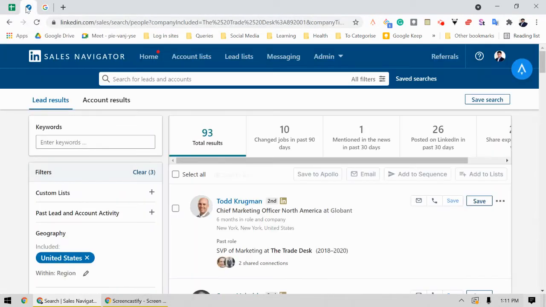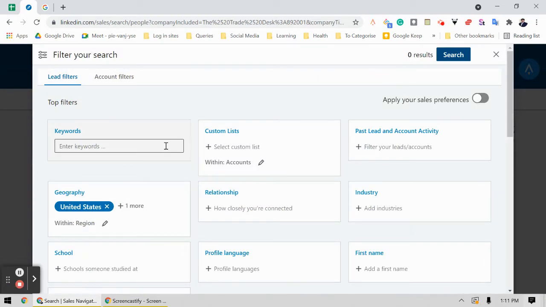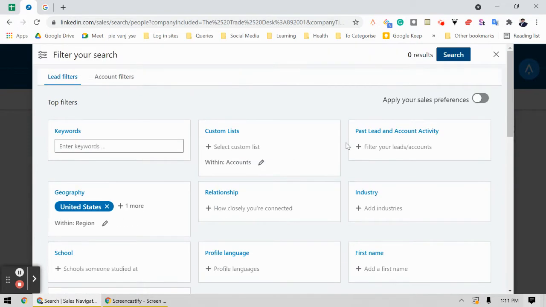I have this LinkedIn Sales Navigator open here. What I have done, I have already saved one filter. I'll explain that filter. When you come to Sales Navigator, if you want to see all the filters, always remember to click it here. So you will see all the filters available in Sales Navigator. Now, what I have done, I did some search yesterday, so I have saved the filter.